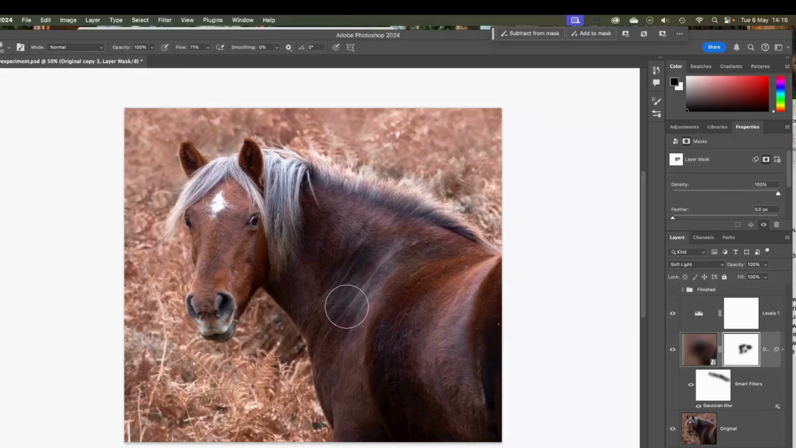And you have to work where the lines are and think to yourself, what would be natural? Where is the colour going to be? So that would then bring back some of the areas that have got a bit too shadowy. So that is a quick technique.